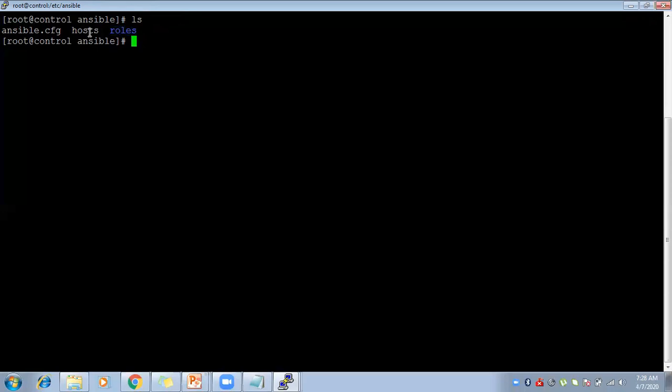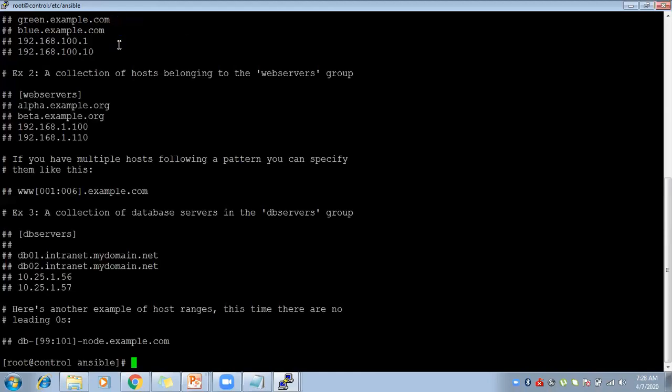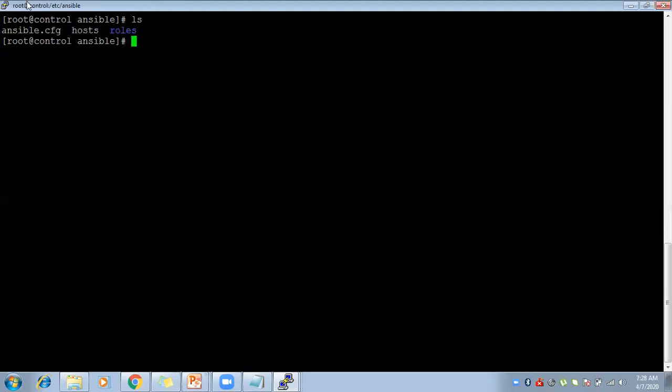First of all, I told you about the inventory file. The inventory file location is the hosts file. So ansible.cfg is the configuration file, hosts is the inventory file, and roles we will cover later. I'm just saying that after installing Ansible, you get these three things by default.